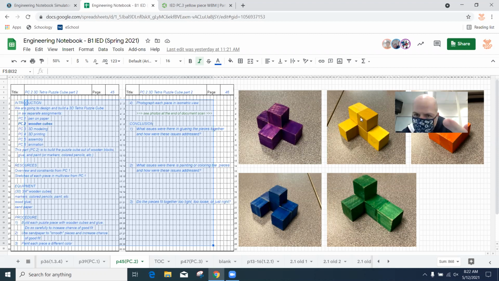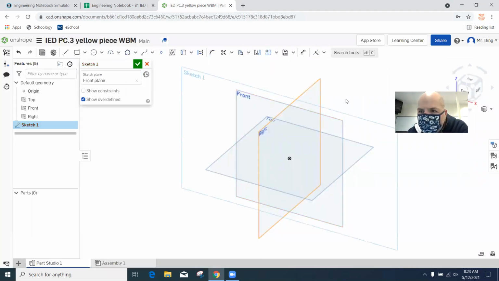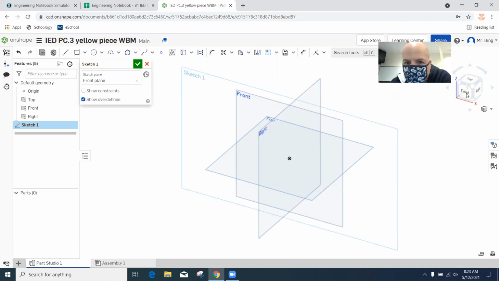I don't know if you can see this. That's the front view. That almost seemed like a very impolite gesture. But I'm going to make that the front view. Let's see if this makes any sense. So I'm going to start a sketch in the front. Let me move my face out of the way. I'm going to look at the front.